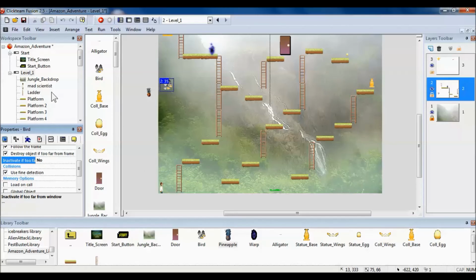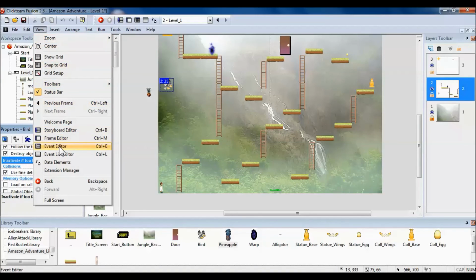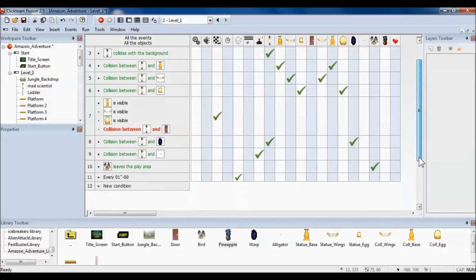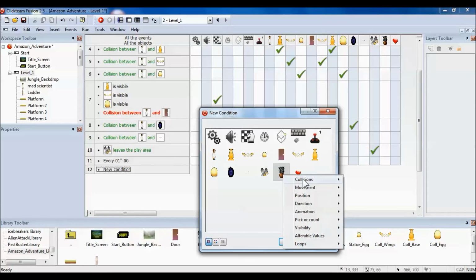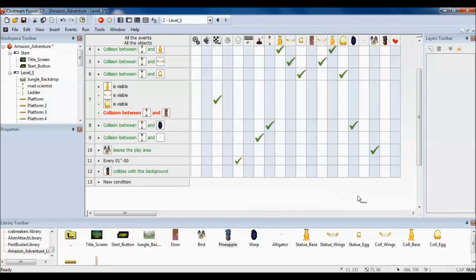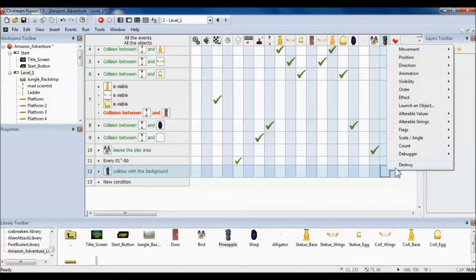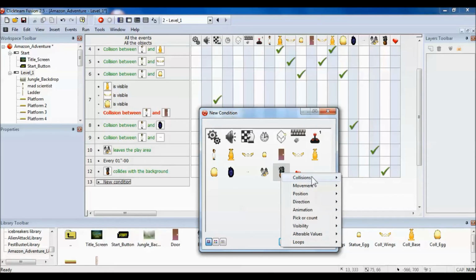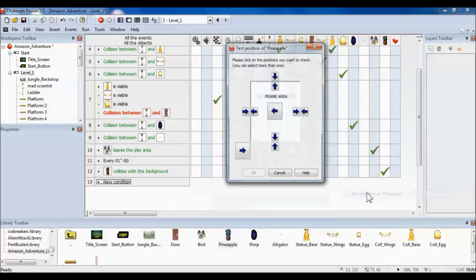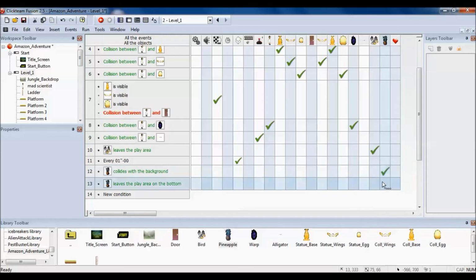So let's go into our event editor. View, event editor. Alright, coming on down, new condition. So now we're going to have a pineapple. When the pineapple collides with the backdrop, we're going to destroy the pineapple. Pineapple destroyed. Okay, new condition. When the pineapple position, test position of the pineapple. Is it trying to leave on the bottom? If it tries to leave on the bottom, we're going to destroy the pineapple as well. Okay, so last option, destroy the pineapple.